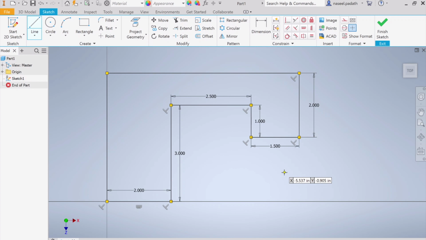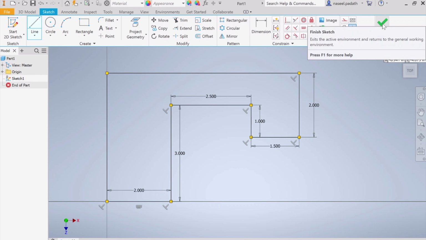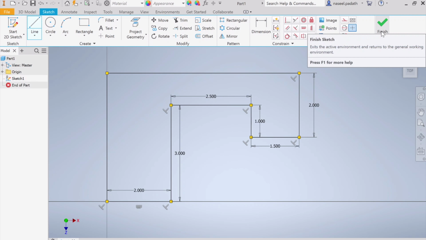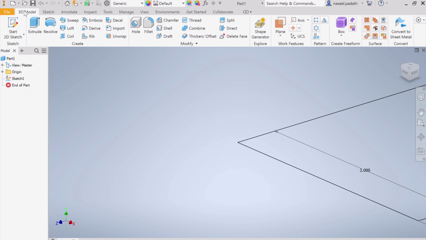So this is a sketch that we want to make 3D. Once you are done with the sketch, you can go here and click on this button, Finish Sketch. Without exiting from the sketch, you cannot make the 3D. It's the most important thing in Inventor. So Finish Sketch, click here. Now we return back to the 3D module.